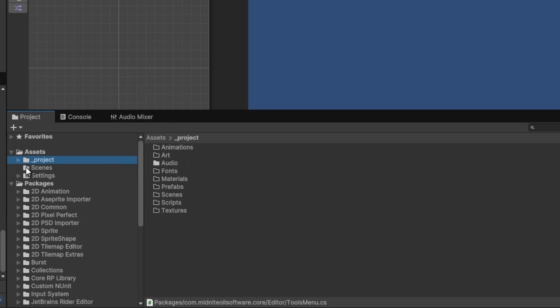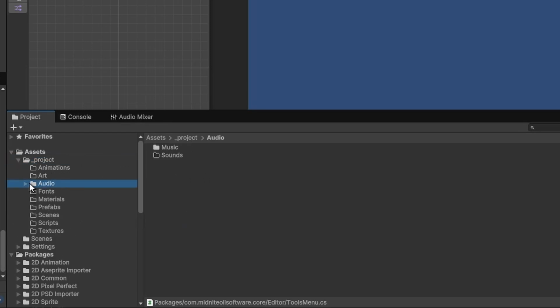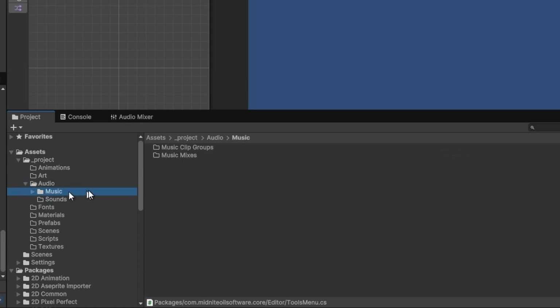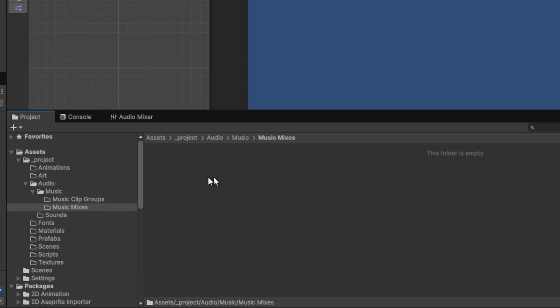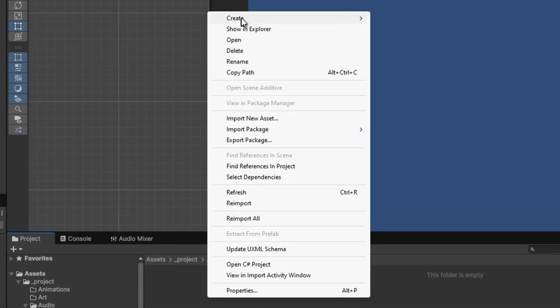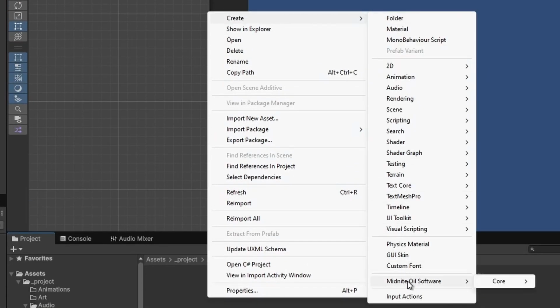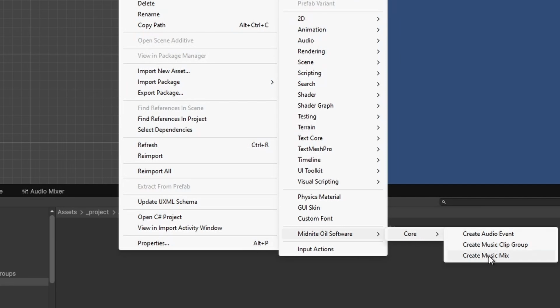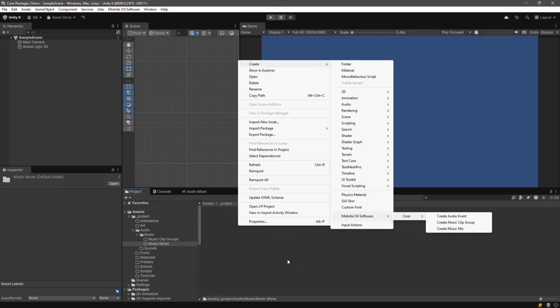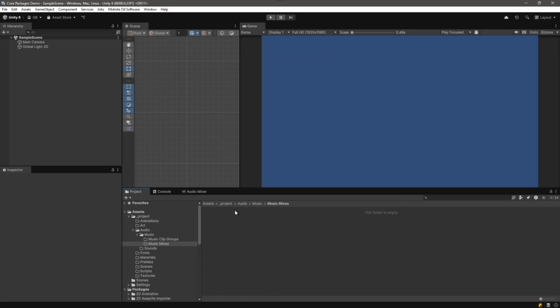And I even pre-populated the audio folder with a sound subfolder, and then music, which has music clip groups and music mixes. Now, if you watched my music and sound effects tutorial, you know that I've got scriptable objects where you can come in here and say create, Midnight Oil Software, core. I could create a music mix, I could create a music clip group, I could create an audio event. I'm not going to go into great detail about that right now, but I just want you to see that that's how you would do that.